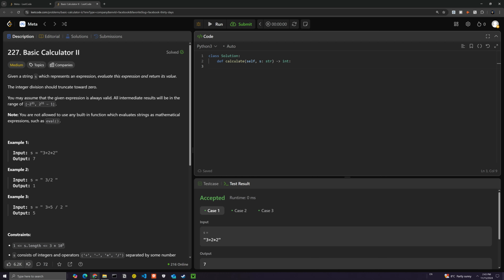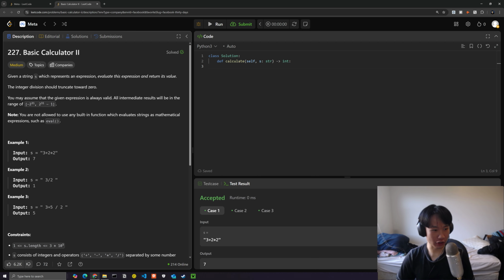Hello and welcome to today's problem, Basic Calculator 2. So given a string s which represents an expression, we want to evaluate the expression and return its value. And the integer division should truncate towards 0. Okay, that makes sense. We have a couple of examples over here.